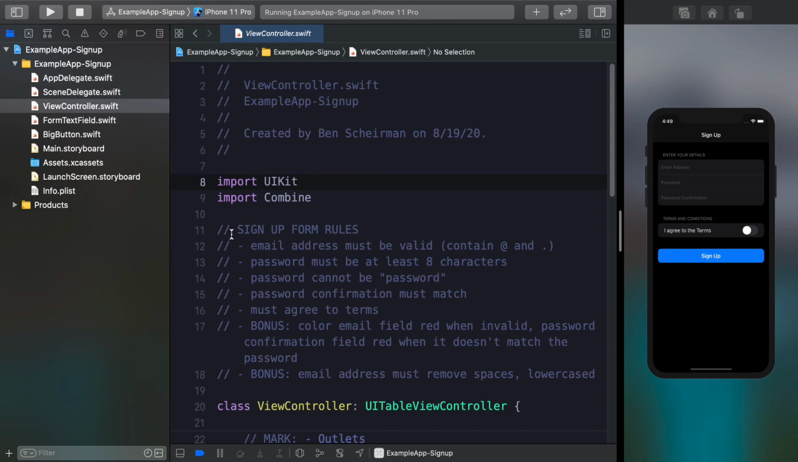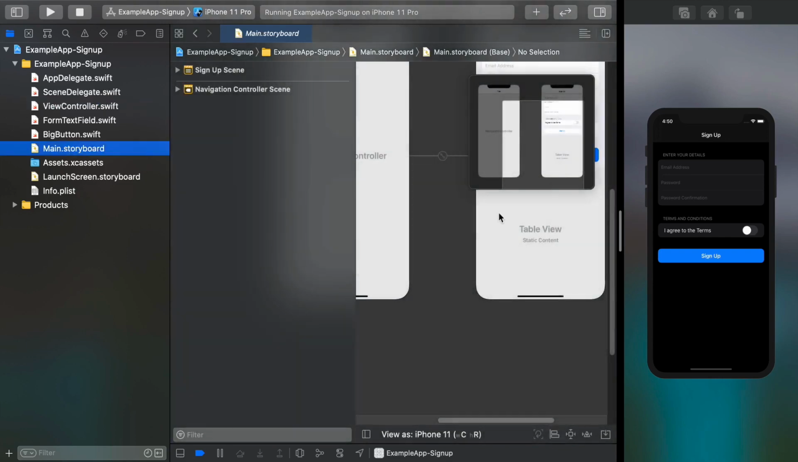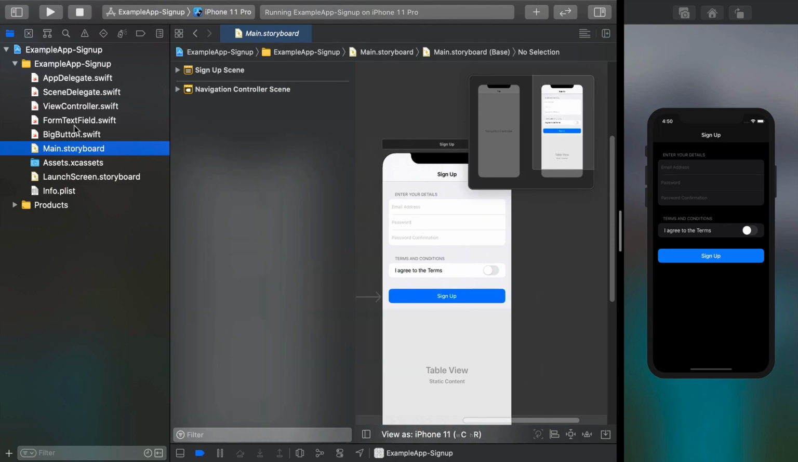So the rules for our form are listed here. The email address must be valid. And for this, I'm just choosing a simple rule that it's got to contain these 2 characters. The password has to be at least 8 characters. It can't be the word password. The password confirmation must match the actual password. And the user must agree to terms. And there are a couple of bonus things that we'll look at in a little bit. So right now, this is done in a storyboard, and all the events are wired up. But we're going to do all of this in code.